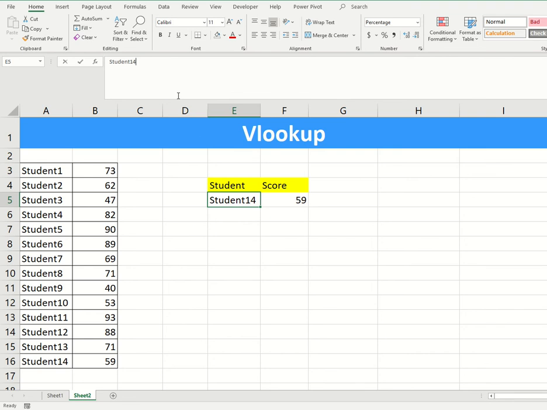If you want to find out some other student's score like student 6, you can see 89. If you want to find out student 9, you can see the student 9 score is 40. So this is how you usually do the VLOOKUP formula.